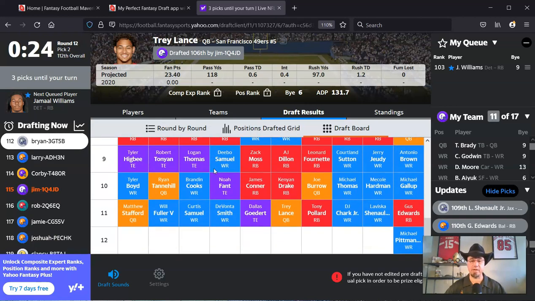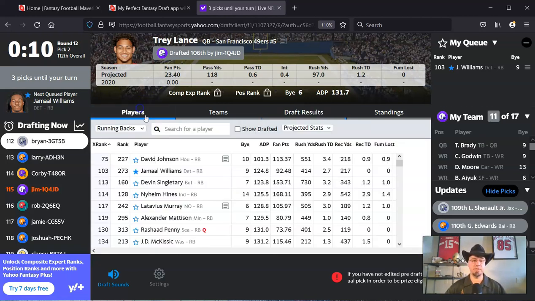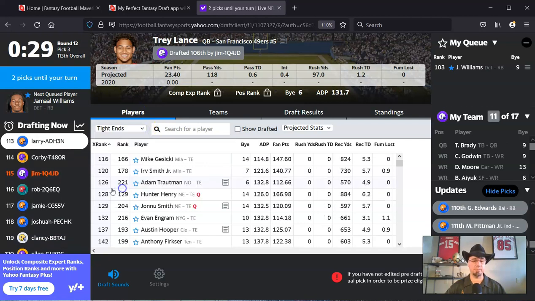We are now sitting. We got 14 quarterbacks taken. I'm not really worried about quarterbacks anymore. Corby took another running back, so he's got 5. Rob finally took his tight end. You know what? And there's still really good tight ends on the board here.